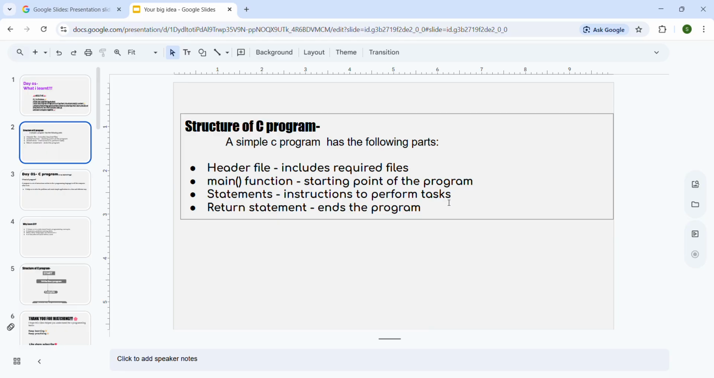For example, calculations, displaying output, taking input. We tell it to display this, calculate this, or take this input and display that. A statement performs the actual task of the program.